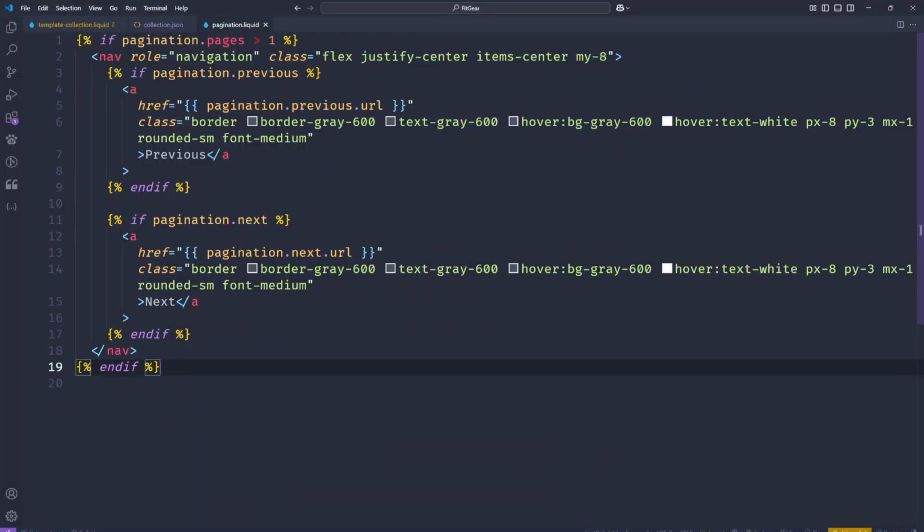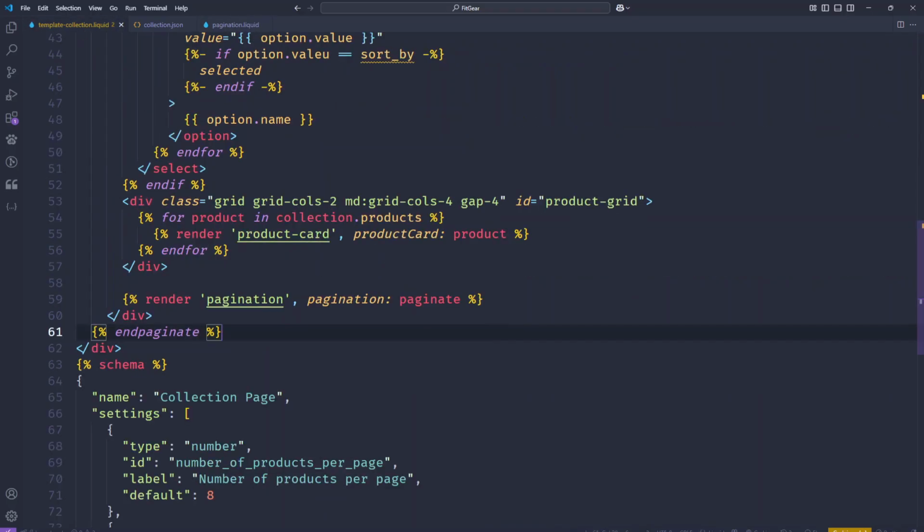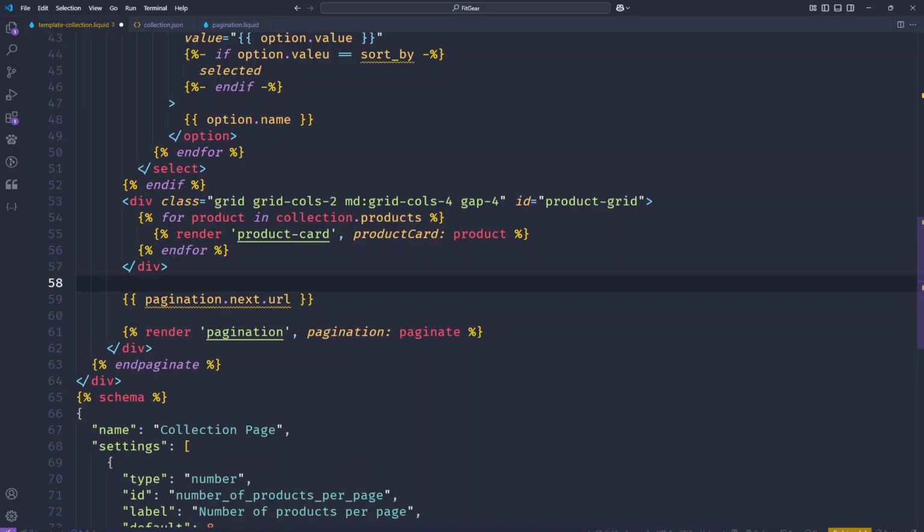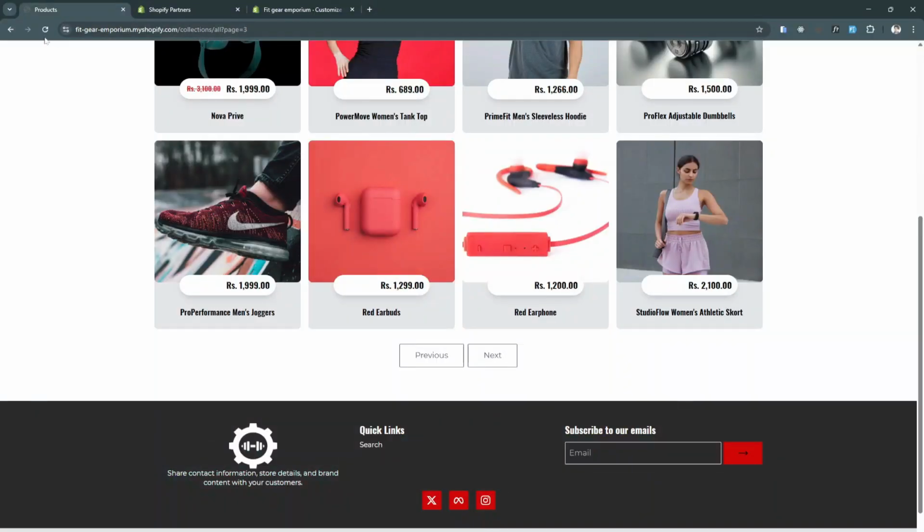Basically, we are working with the previous URL and next URL. If we try to print this in our template collection.liquid file, you can see the URL that we can use in our load more functionality. So let's try to print this, and instead of pagination, we need to use the paginate object, and save this. Now let's go to the front end and see what we have.